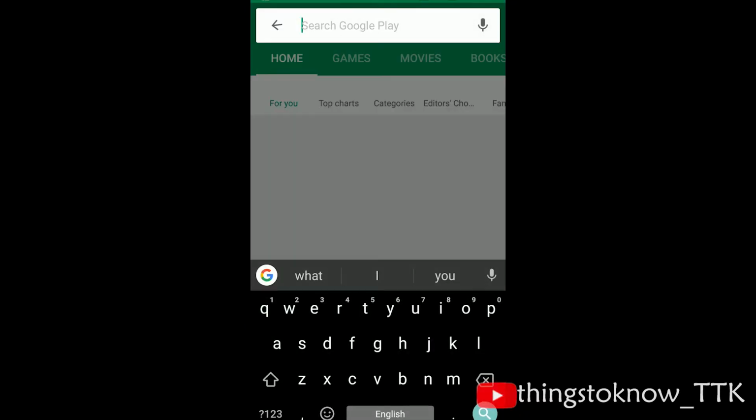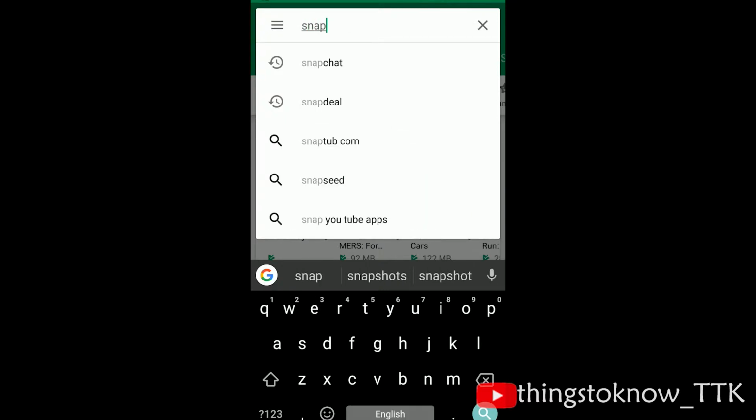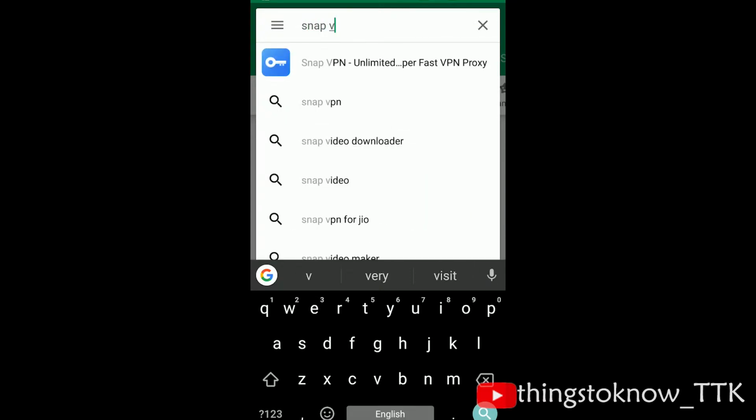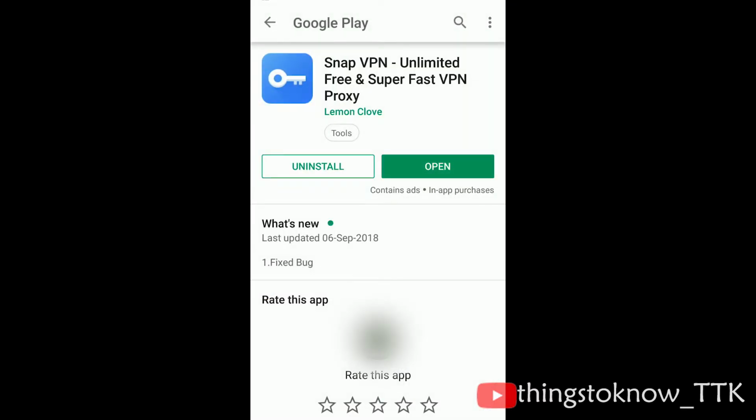After installing, open Google Play. Here you have to download a VPN. You can download any VPN. Here I'm going to download a Snap VPN, by which you can change your location. After you install it, just open the application.